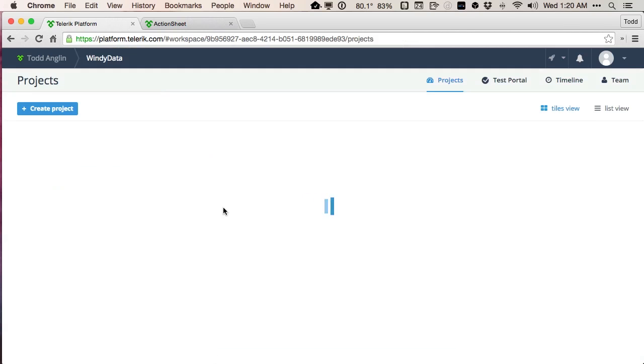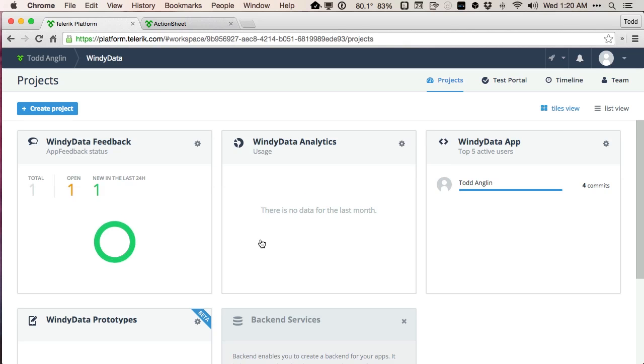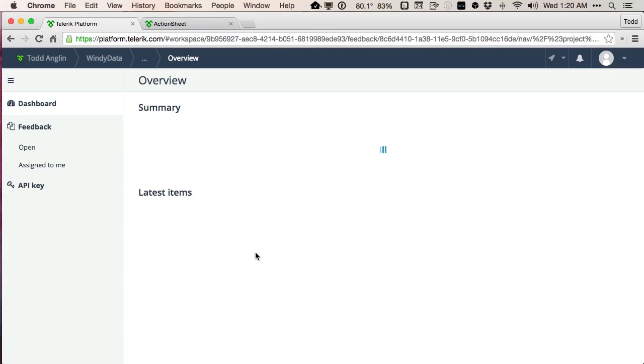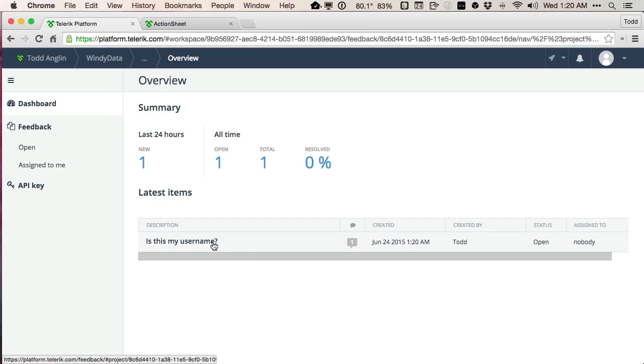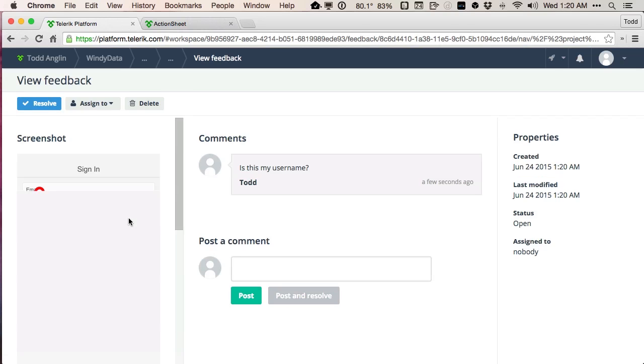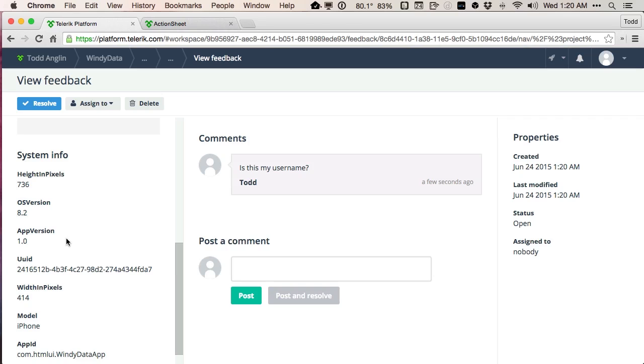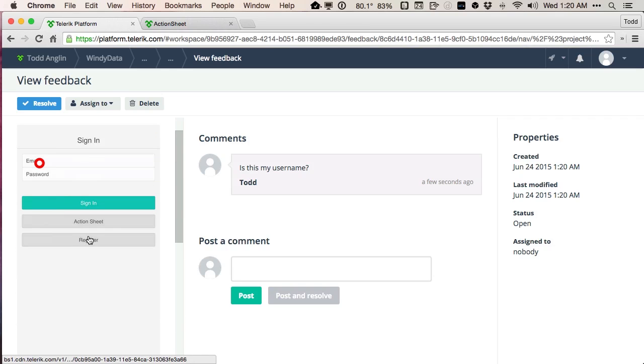So as we zoom out of our code and look at our other projects that have been created, here's that feedback project and one new piece of feedback in the last 24 hours. As we zoom in on this, we can see here, in fact, is that piece of feedback we've received. Is this my username? When we click on this, we can see the screenshot the user provided, the device OS version and platform that it came from, along with the commentary and the ability to reply and have a conversation with this user to make the app better and make their experience with the app the best it can be. When we're done, we can resolve the issue or even reopen it or assign it to other people on our team.